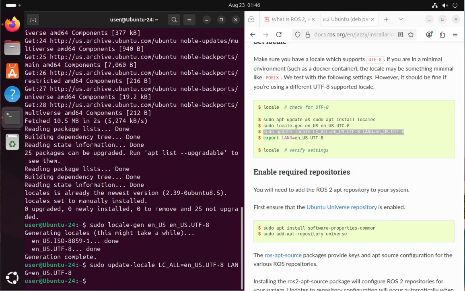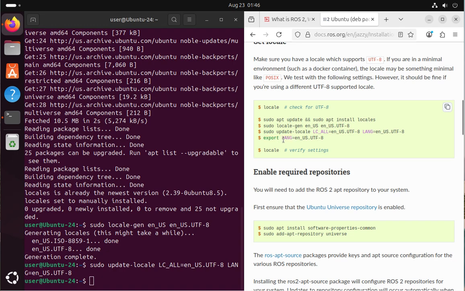All right. What that does is update the system-wide locale settings. Now that we know the file's on there and that it understands this, we're going to tell it, make sure you always use this one system-wide. And this next command, the export, is going to make sure that the locale is set for the current terminal.